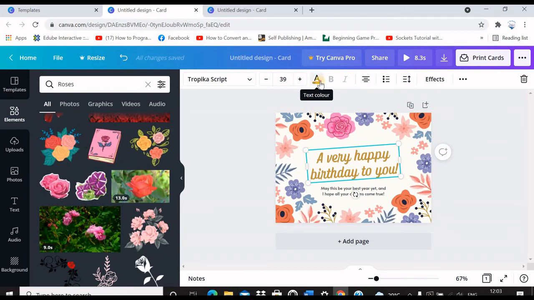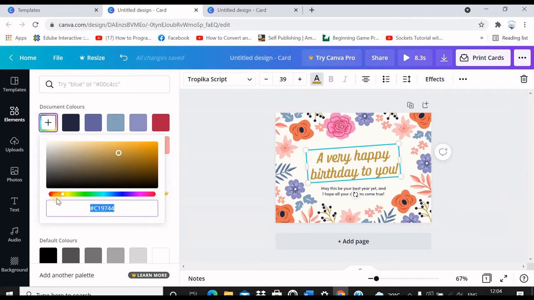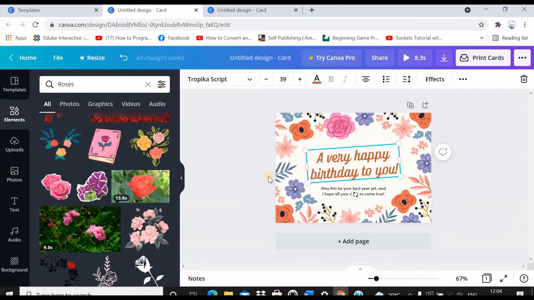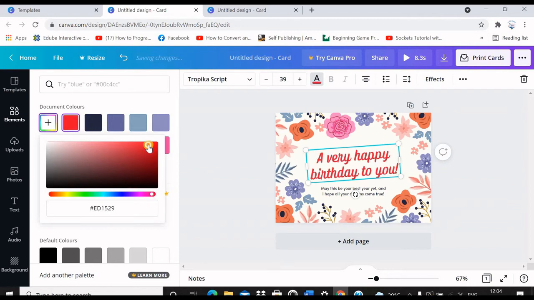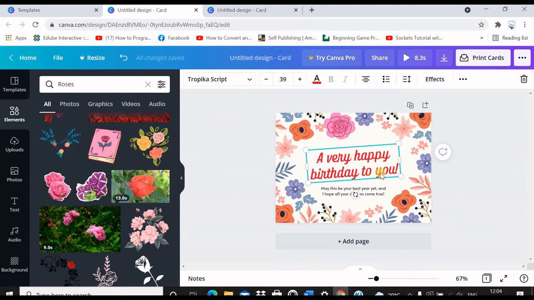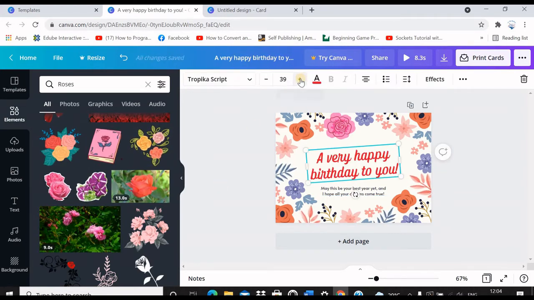The text color is shown here. Suppose I want to change the color. I can choose any one of these colors, or I can go to the palette and make it a little bright red. That color also, I think, will make it a little brighter. This red looks better. So we'll keep that red color, choose it. Suppose you want to adjust the size, you can do it here.